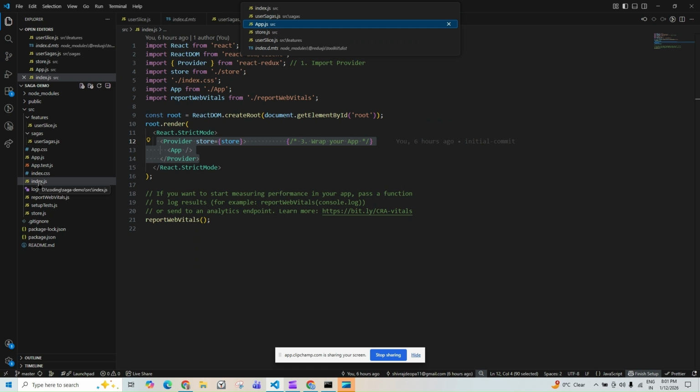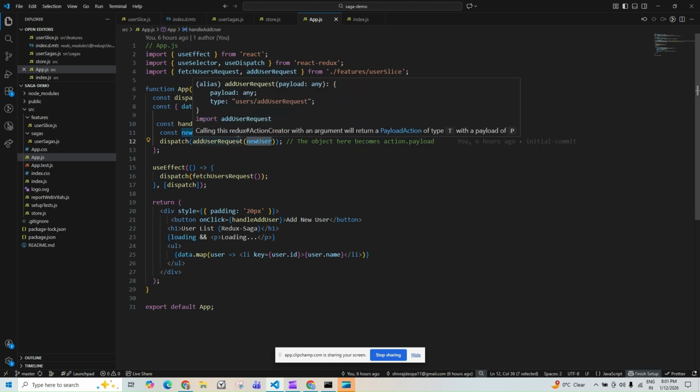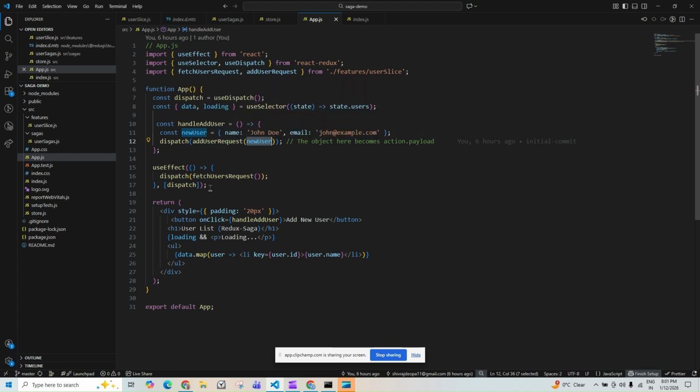And first we will go to app.js. In app.js, simply we have one button, add new user. This will add a new user by calling this handle new user. Handle new user will dispatch this action named add user request, and it will take this payload. That's it. Similarly, use effect, whenever this use effect runs on load itself, it will dispatch this fetch user request. This kind of action will be dispatched, and that's it. On dispatch, Saga is already listening for this, so Saga will call it. So I hope you're clear with this app.js, what we are doing here.